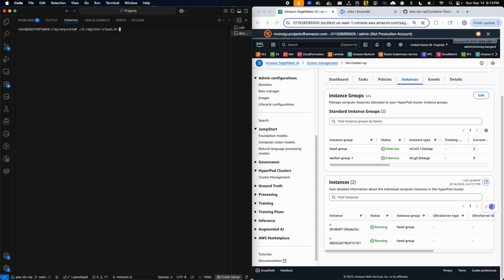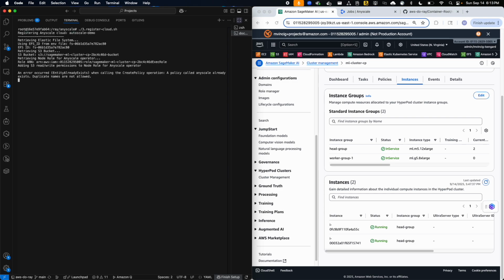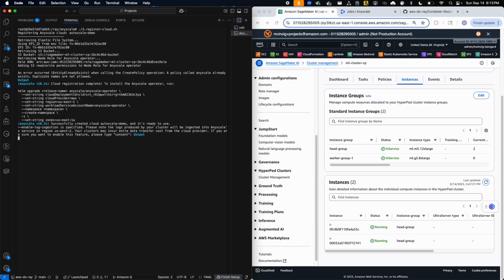Now we can run the register cloud script, and what this is doing is it's going to fetch the S3 bucket name that's associated with your HyperPod cluster and making sure that the Anyscale role has read, write, listing, and deleting permissions. Then we assign this policy to the role, and then we're going to be registering the cloud with Anyscale. So we set up a cloud configuration with AWS as the provider. We input our AWS region. We specify Kubernetes as the compute stack. We also specify an availability zone, the IAM role for the Anyscale operator, and the S3 bucket for storage, as well as the EFS for storage.